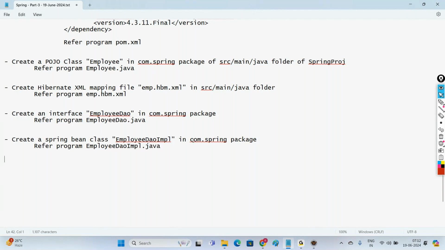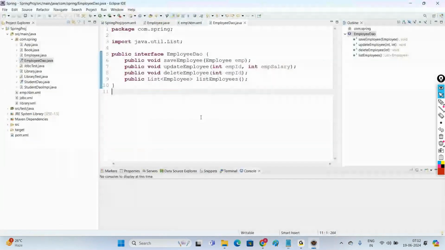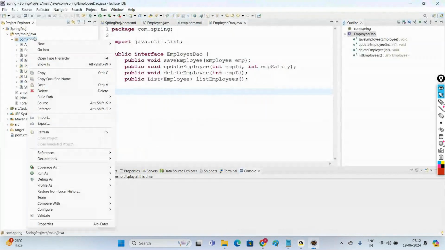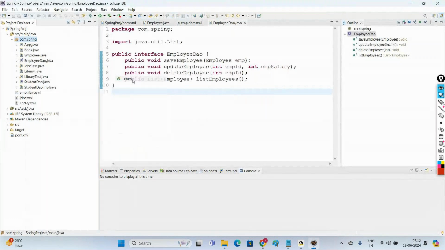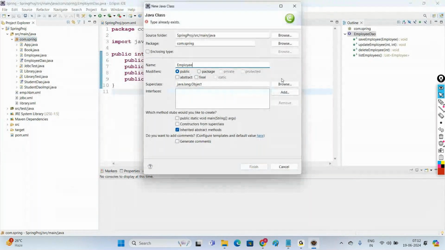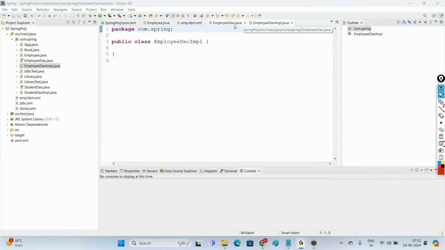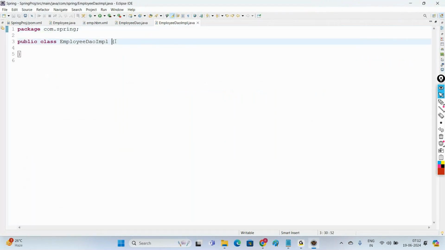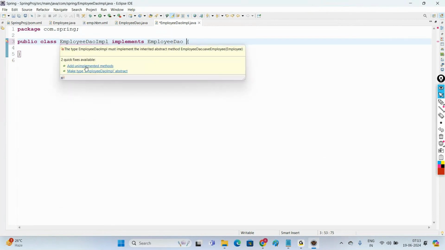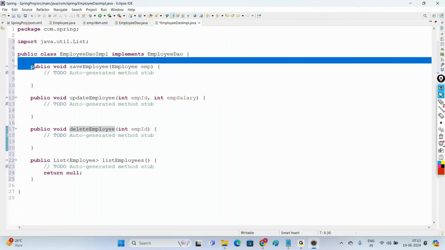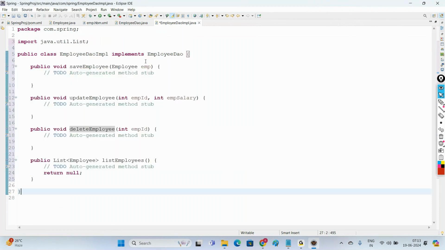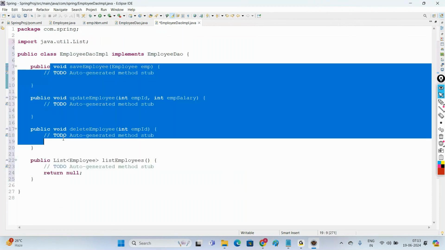This is the important piece of code. Right click on com.spring and create a new class, EmployeeDAOImpl. Make this class implement EmployeeDAO. Now we get an error. Keep the mouse pointer on the error and click here, add unimplemented methods. So the methods will come in front of you. This is like planning, and here in the class we are implementing.